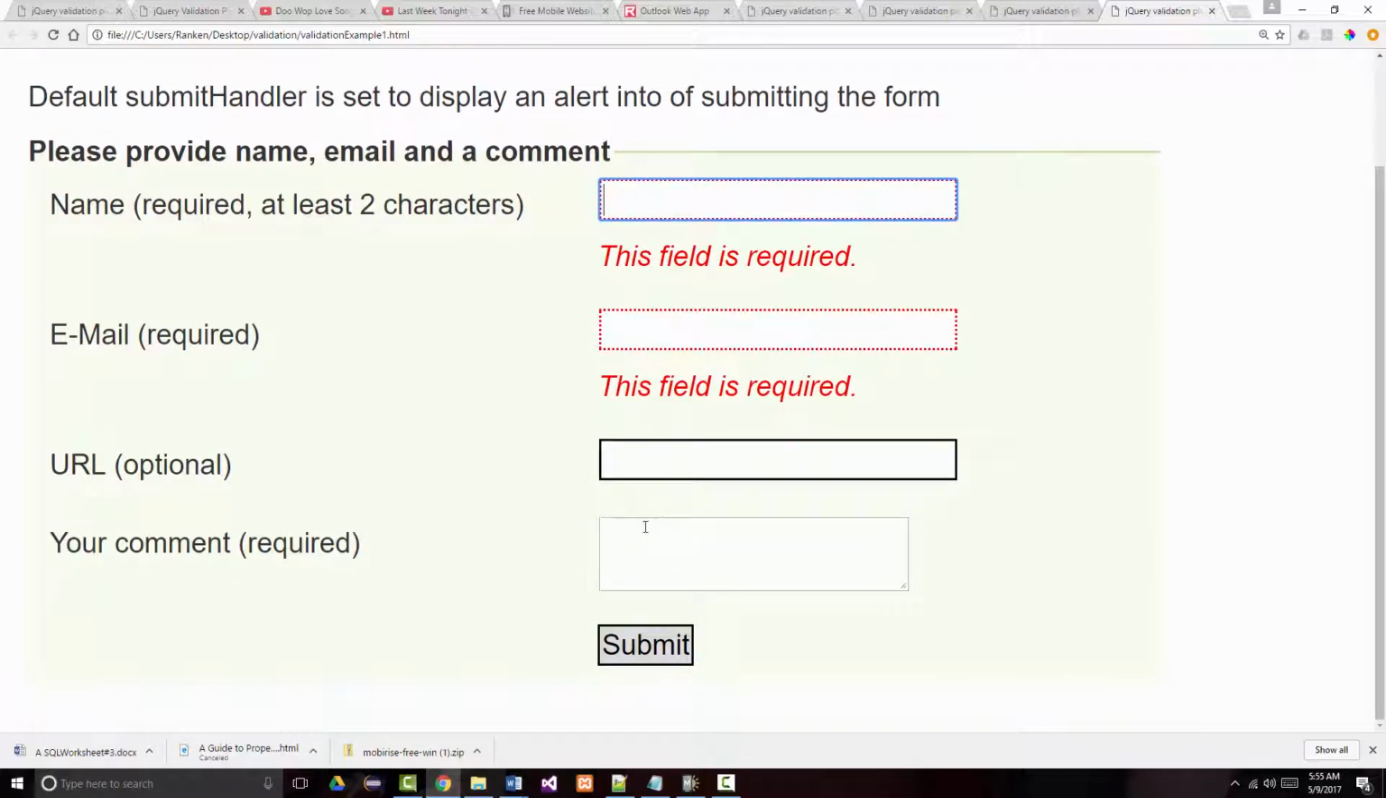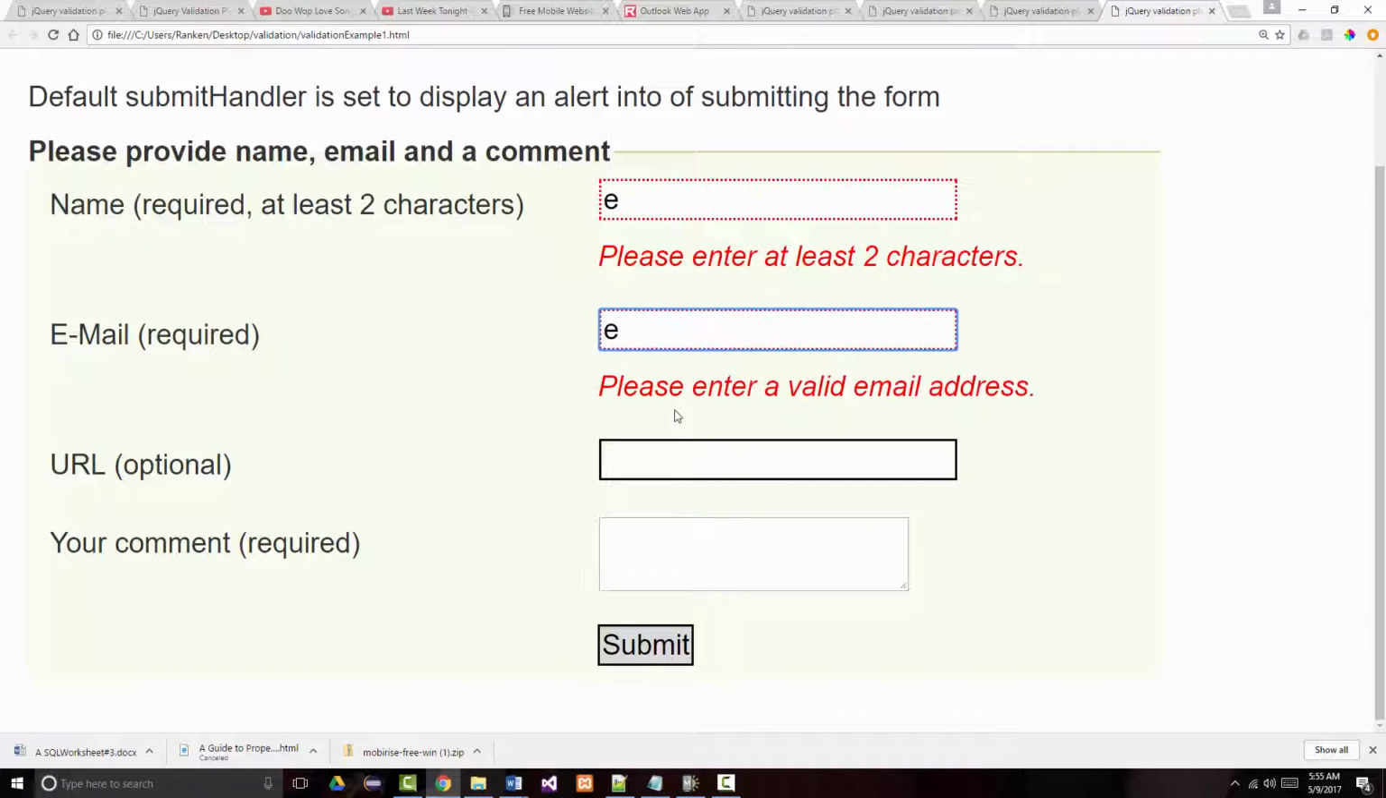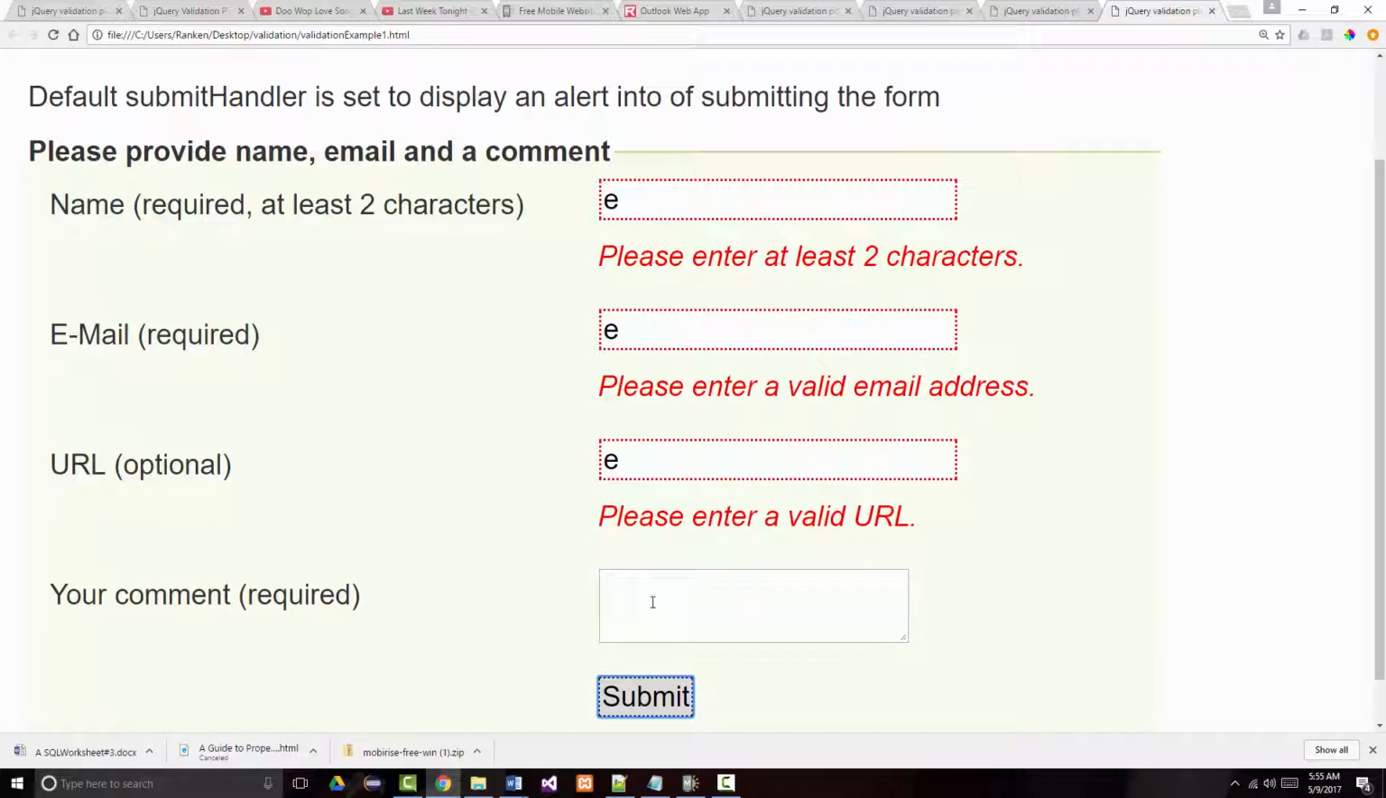all right, and I'm trying to figure out why, because that's required, why that's not giving me an error message, but it's not. So again, if I put in something here that's less than 2 characters, notice you get that. If I put in a non-valid email, you get that. If you put in a non-valid URL and you submit, you get that. You only get that for the URL because it's optional.